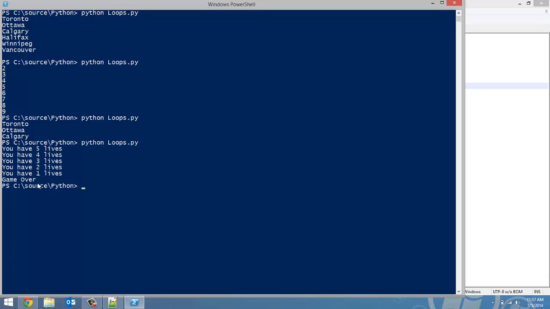So there you go. It printed out you have 5 lives left. That's what we started with. You have 4 lives left. 3, 2, 1, game over.